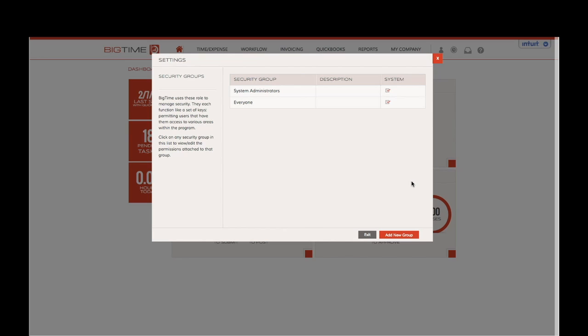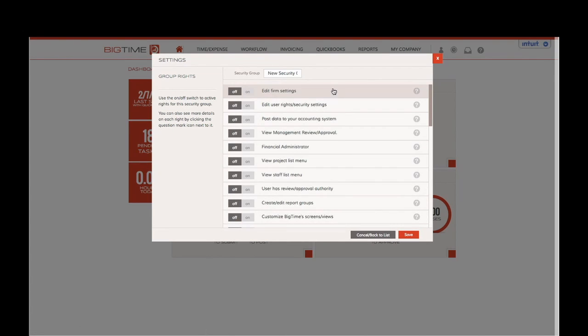Now, occasionally we do need to add a new group, so that way we can provide some of our employees with a middle ground of permissions. In order to do so, we'll simply click on Add New Group. We can title our new security group here at the top, and we'll call this Managers.